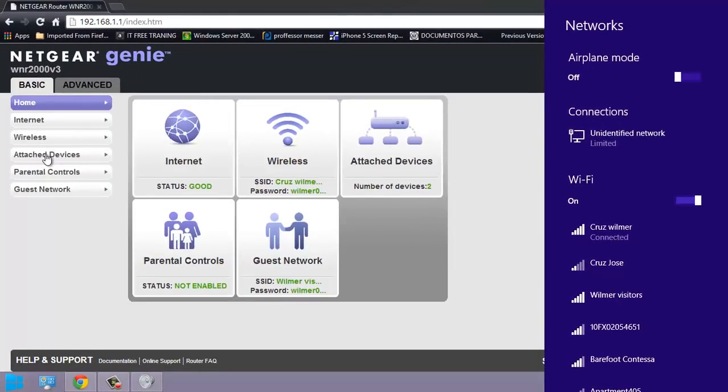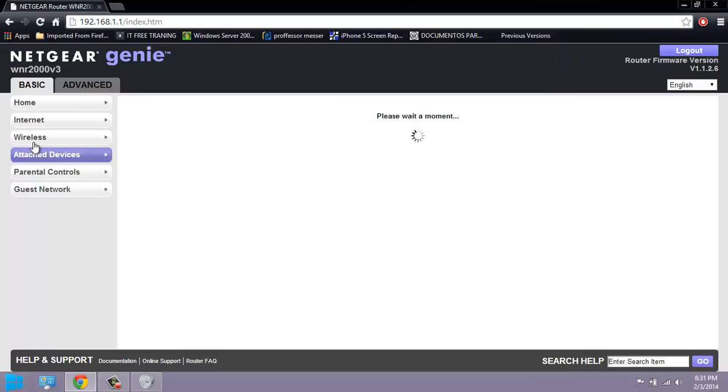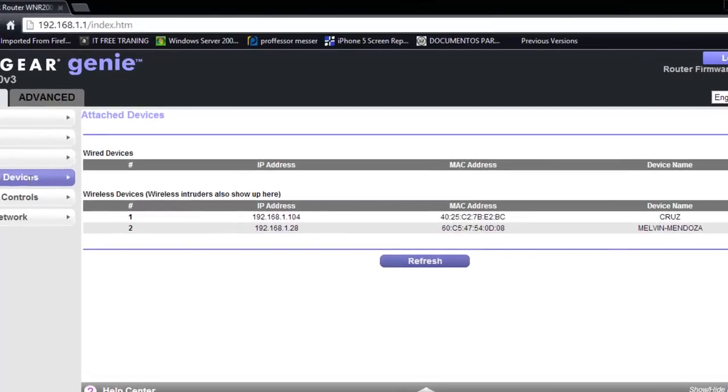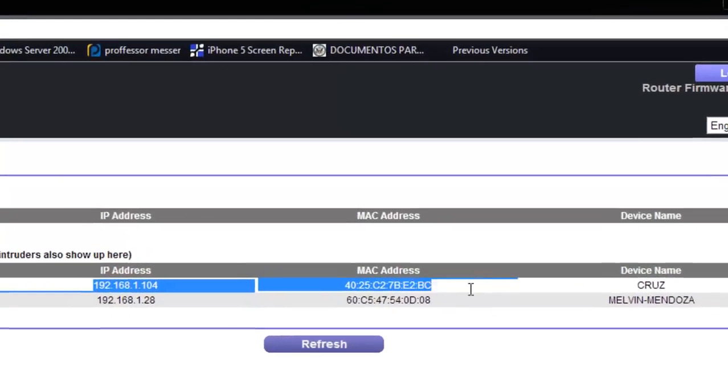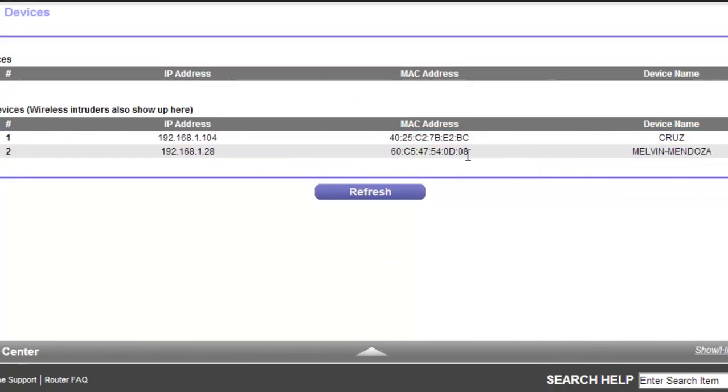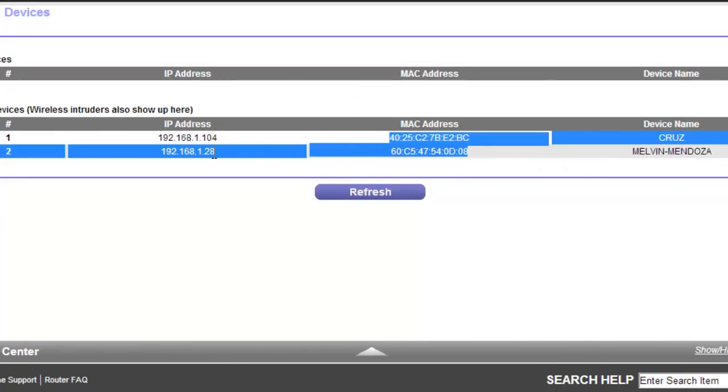If you go to attached devices, it will give you all the devices that are connected to your router, the IP address that they're using, and the MAC address. As you can see here, this is the IP address that I'm using. This is the IP address of Cruz, which is my PC, and there is another device here. This is the name, the MAC address, and the IP.